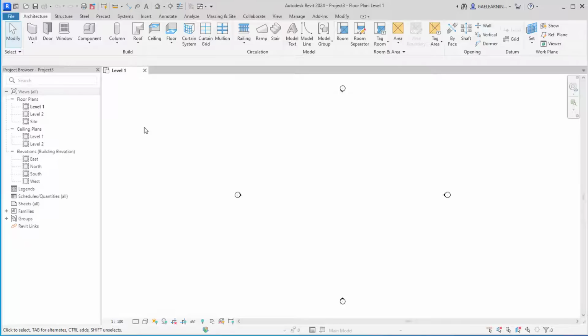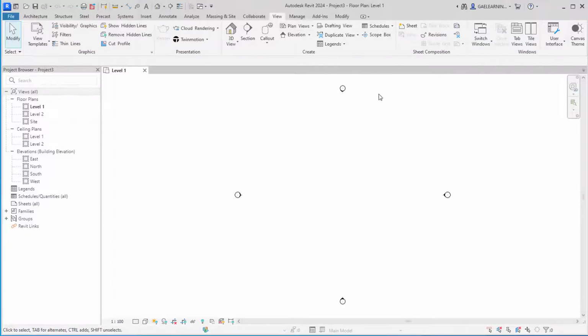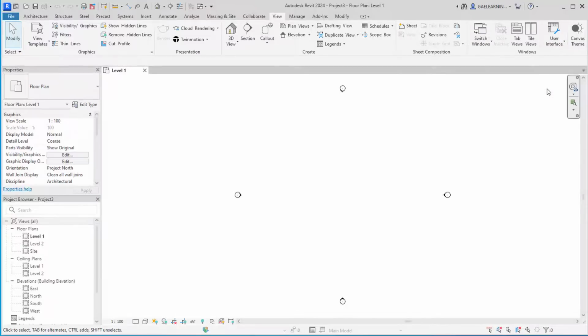To display the palette again, I will go to the View ribbon and I will expand the User Interface option. On the drop-down that appears, I will select the Properties option. Now the Properties palette is displayed again. In the same way, you can restore any palette you accidentally close.